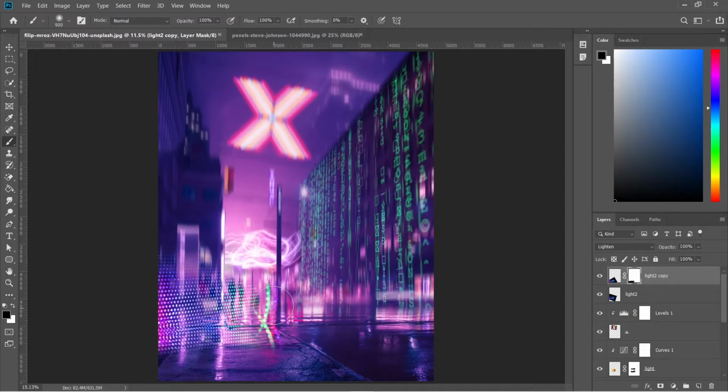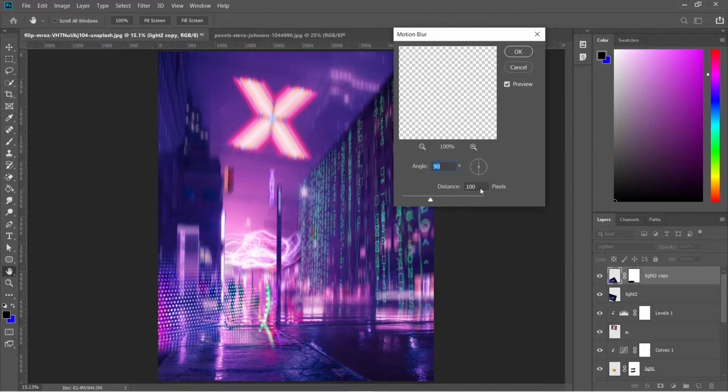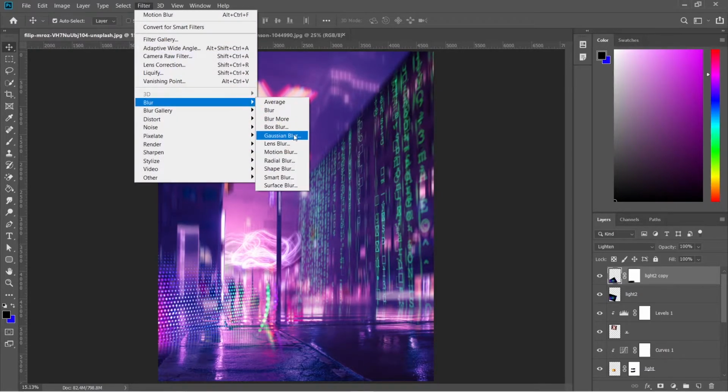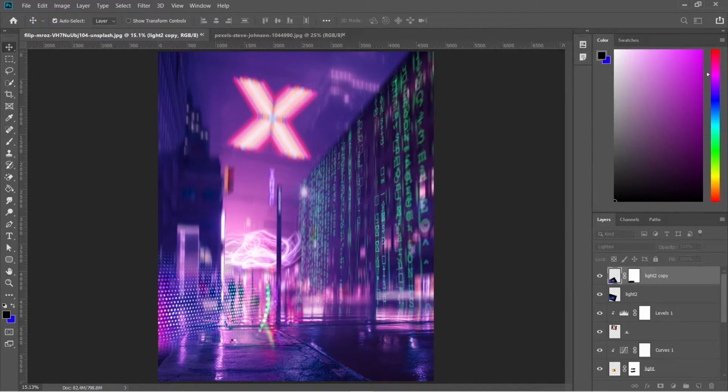Let's add some motion blur and Gaussian blur to it. Let's increase the distance to 200 pixels. And let's apply a Gaussian blur of 10 pixels. Let's drag it down a little more.